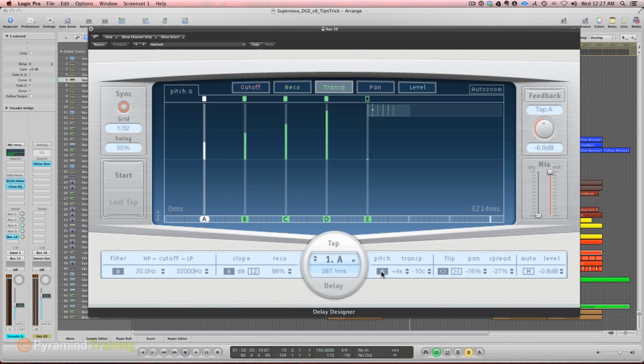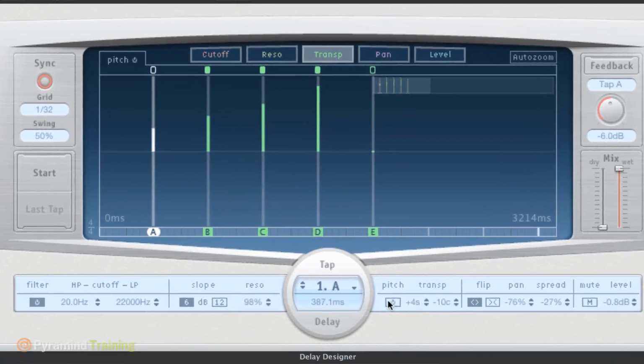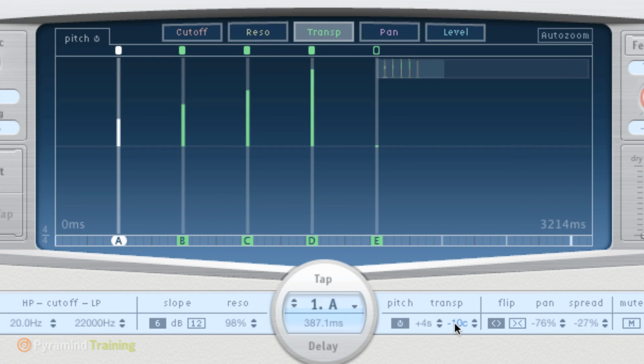But we can come down here to our pitch and we can actually turn the power off so the pitch will not get transposed. And down here we can start really fine tuning. So the transposition right now, we've got 4 semitones and -10 cents. I can just set these to 0. And you'll note that the tap also changes as well.